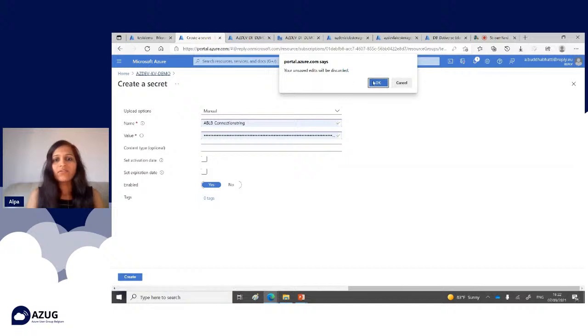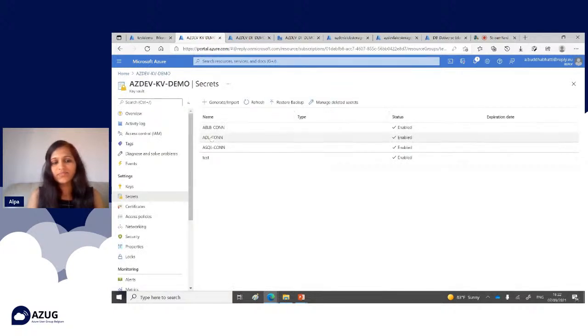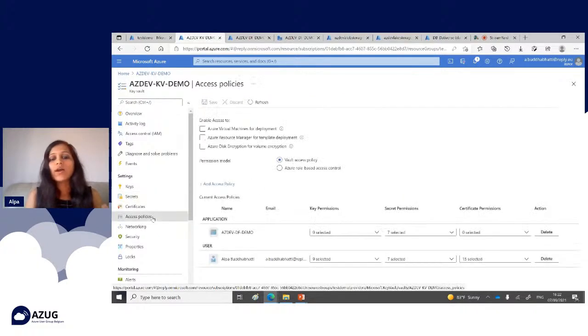I have created 3 different secrets here, and once you have created a secret, you need to do one more thing, which is the access policy. You have to add your Azure Data Factory so that Azure Data Factory can access this secret, and that is very simple.